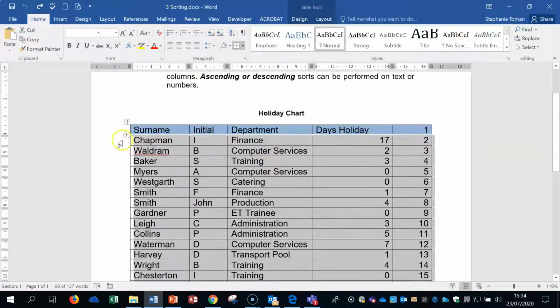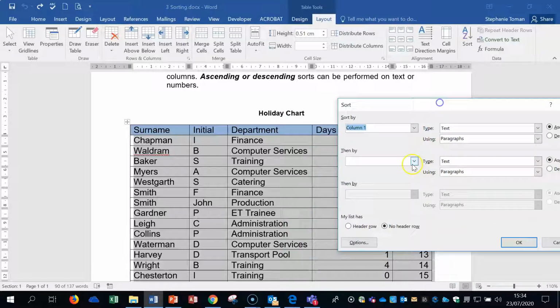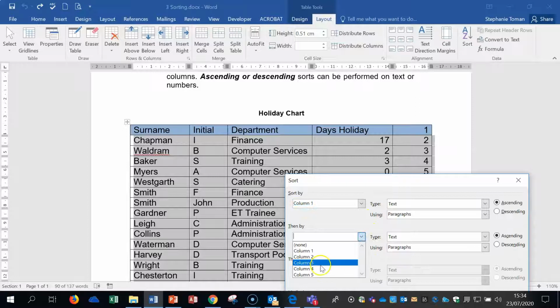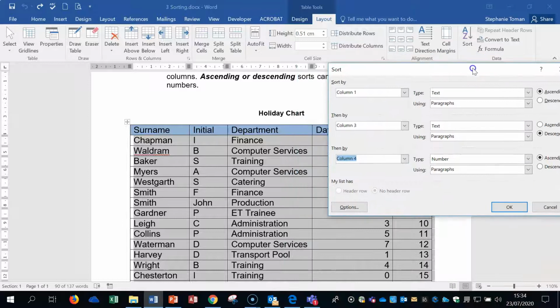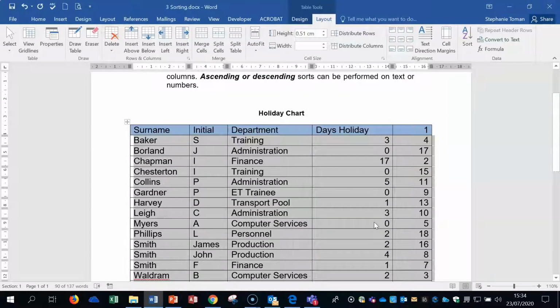So if I highlight from row 2 down to there, and I go into the layout tab and the sort, another way of getting there, notice how it comes up with column 1 and then 2, 3, 4. So if I was asked in the exam to sort by surname ascending and then by department, I'd have to go column 1, column 2, column 3, and that one's descending, and then it wants days holiday 1, 2, 3, 4, and then that one ascending. So I'd be doing it like that. And notice there's nothing about header rows. So if I just cancel that a minute, that's absolutely correct. Let's just OK it. So you can see that I've done the job.